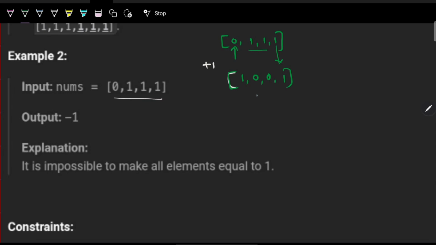Make sense? Now I am here, again I got a 0, again I need a +1 operation, so I will say +1 operation, and I will flip the bits wherever I am. So this 0 will become 1 now, and the next consecutive 2 elements will become the opposite of it. So 0 will become 1, this 1 will become 0. Makes sense? Now I am here, I can see that it is already 1. Now I will jump here. Now I can see, yeah, this is 0. Now I have to flip it.